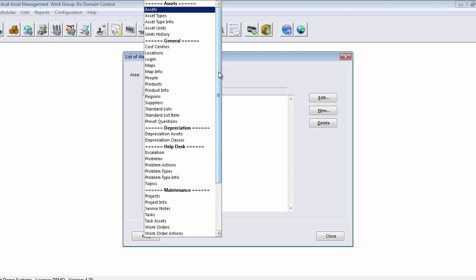If you're an existing version 3 client and upgrading to Hardcat version 4, using either the Help Desk module or Maintenance module, the auto notification functionality to engineers or owners has now been incorporated into the alerts function.